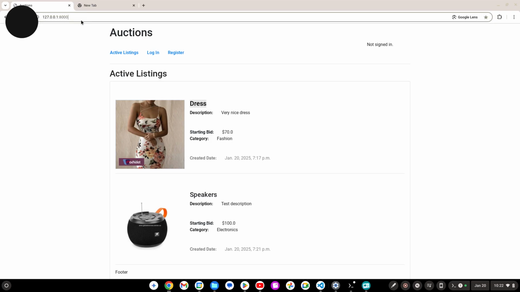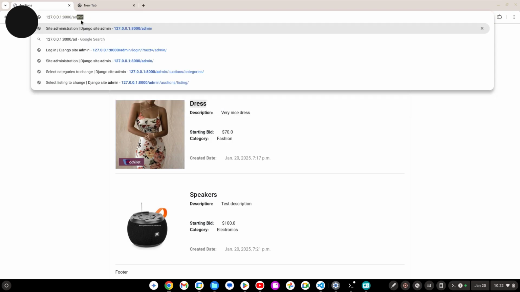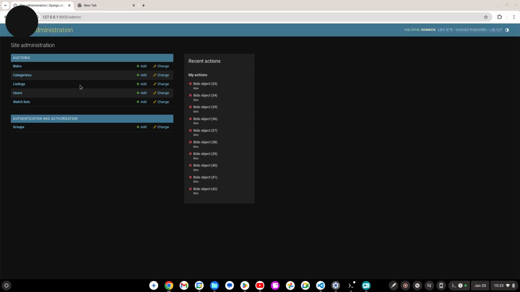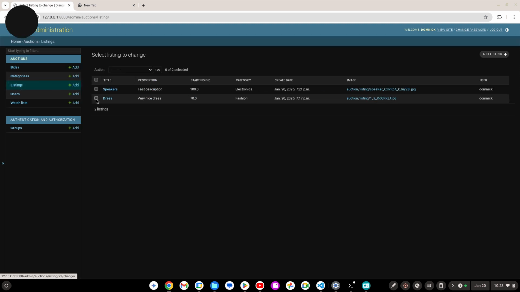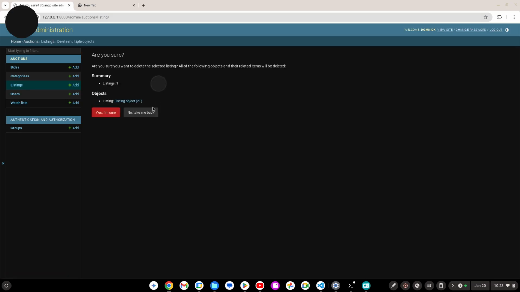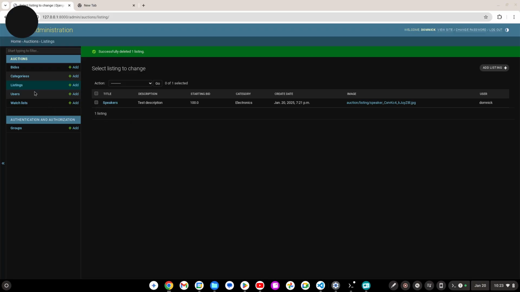Let's go to the admin panel. On the admin panel, when I log in here, I'll be able to see bids. In admin, I can delete. For example, if I want to delete this bid, I can go ahead and delete that. If I delete the listing, it asks me, are you sure you want to do this? Then you agree, I'm sure.